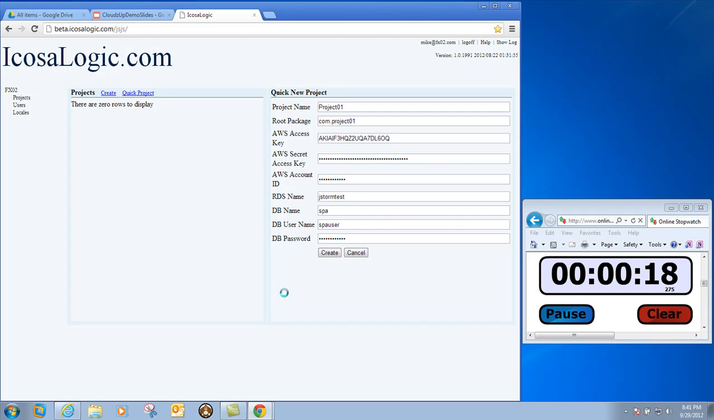What's happening right now is CloudzUp is reading the database schema, generating Java DAO and servlet object classes for the server-side code, generating the HTML framework, and the JavaScript MVP classes for the client-side code. It's compiling the Java code, minimizing JavaScript code, and building a WAR file. Typically this takes about a minute.